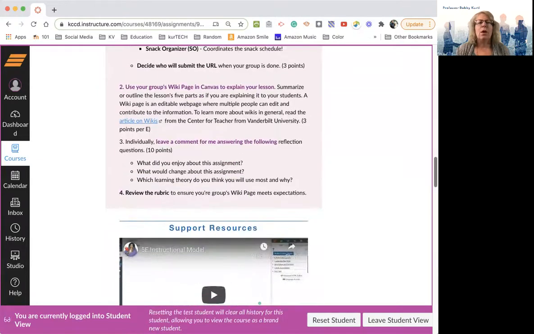So what you're going to do is you're going to use the group's wiki pages in Canvas to explain your lesson. So you're going to come up with a lesson. Everybody's going to take a piece of it or work as a team on pieces of it. And this is going to be the group part. The group part's going to be in the wiki. But as in my own group projects, I always have an individual component.